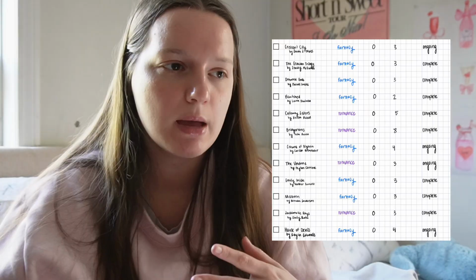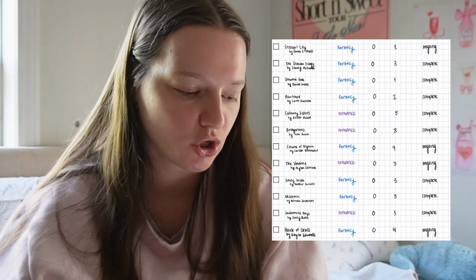We have The Undone, which actually is ongoing. I didn't know this. I thought the most recent book was just released, but actually there's a 4th book coming in October, I believe. We have Emily Wilde, which is completed. We have Mistborn. I wrote 3 because I'm kind of focused on just the original. I think they call it Era 1.